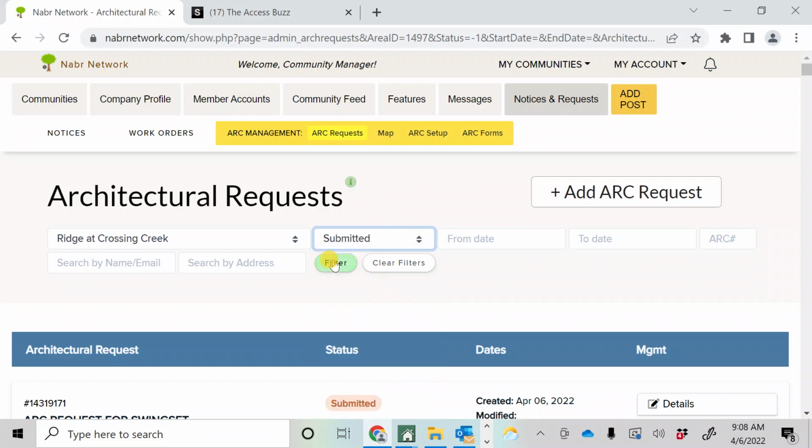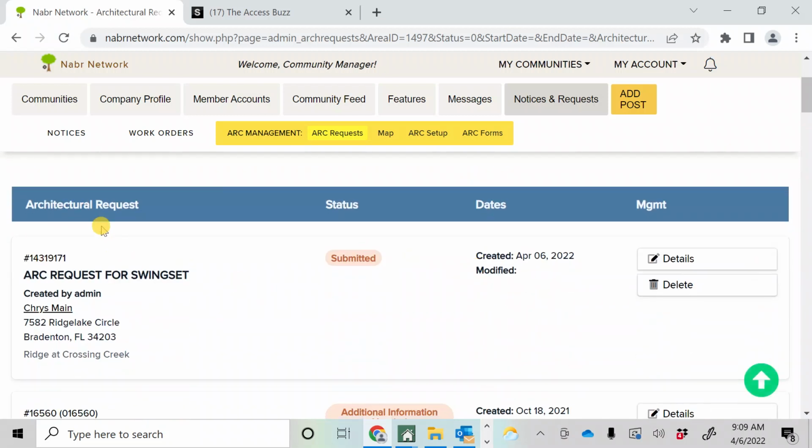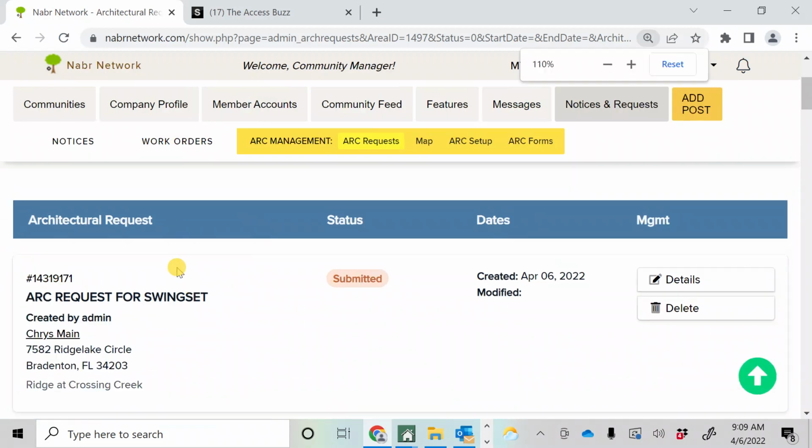So let's just say that we are going to go to submitted because we do want to make sure that we don't miss any new applications. Now, generally, when you open up the main page, your new applications that have just been submitted will be at the top, but I always like to be on the safe side and click submitted and filter just to make sure that I am getting the new ones. So it looks like we have a brand new architectural review application that has come in.